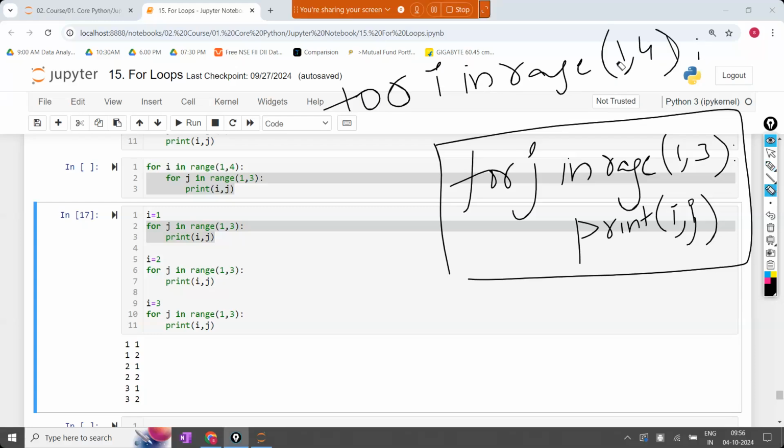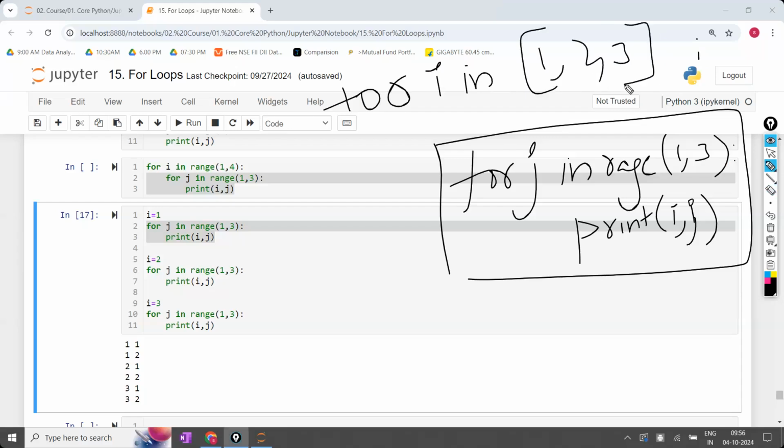Sir, instead of this, can't I take the list of 1, 2, 3? Okay, take 1, 2, 3. Both are the same. For i equal to 1, repeated. For i equal to 2, repeated. For i equal to 3, repeated. Whenever you have a sequence of numbers, go with the range.